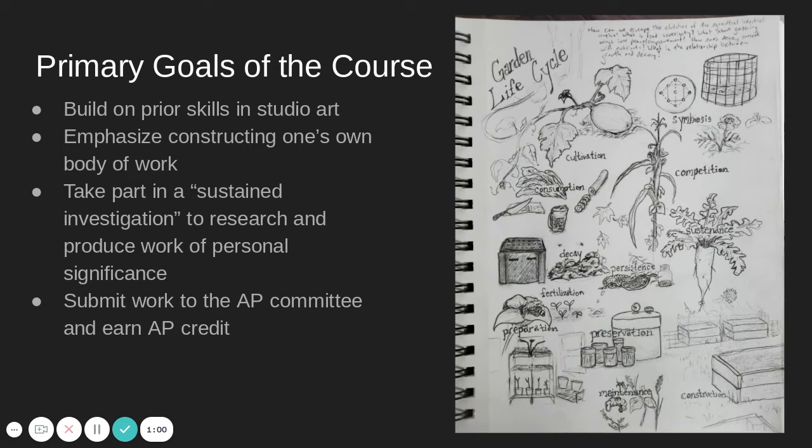Students will therefore take part in what is called a sustained investigation to research and produce work of personal significance. This will be done primarily in the sketchbook that all students currently have. That work will be a form of research, of self-discovery, and figuring out what they are interested in, in order to create works of a more conceptual profoundness.